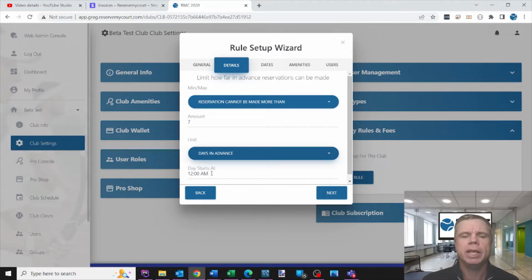Now, you can see here, this last part says day starts at. And really what that means is this 7th day that I'm talking about, when would this become available to me? It will come available right now, which is the default at midnight. So if today were, say, Saturday, then the 7th day that I could reserve will be next Saturday. And this would become available to me immediately at midnight, which is the start of the day, by the way. That's not the end of the day. That's the start of the day, midnight.